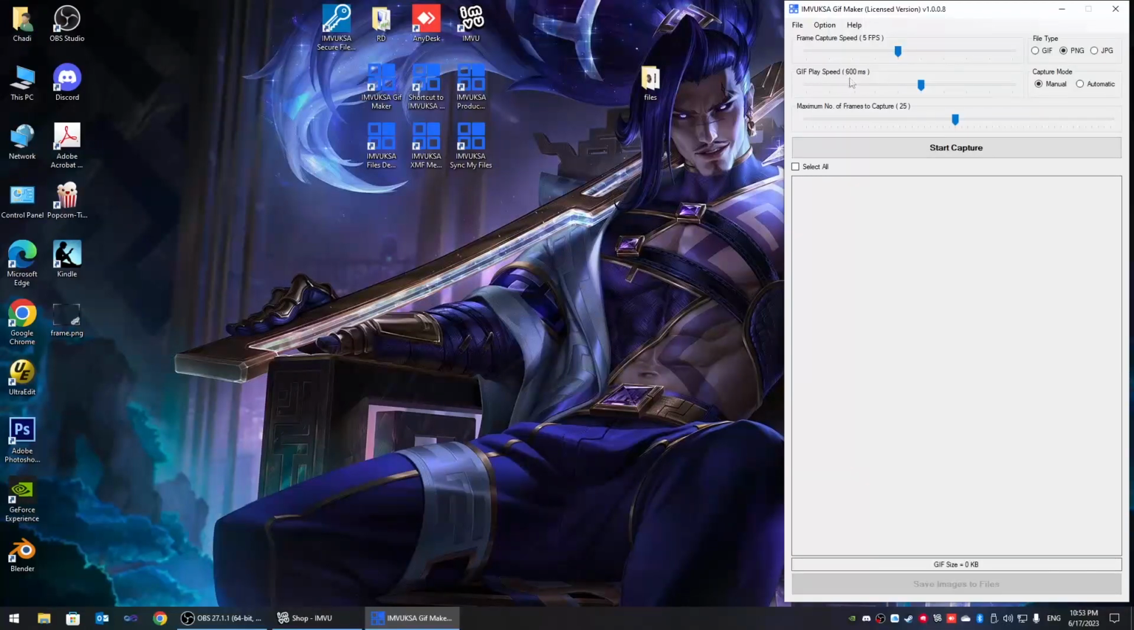The GIF play speed, this is the delay between each frame, and there's a maximum number of frames to capture. I will make it now 10 frames. This is used in the automatic and the manual, and at most how much frames you will capture. The file types, the lowest resolution, yani the GIF file, PNG is the best image quality, and the JPG yani medium quality.